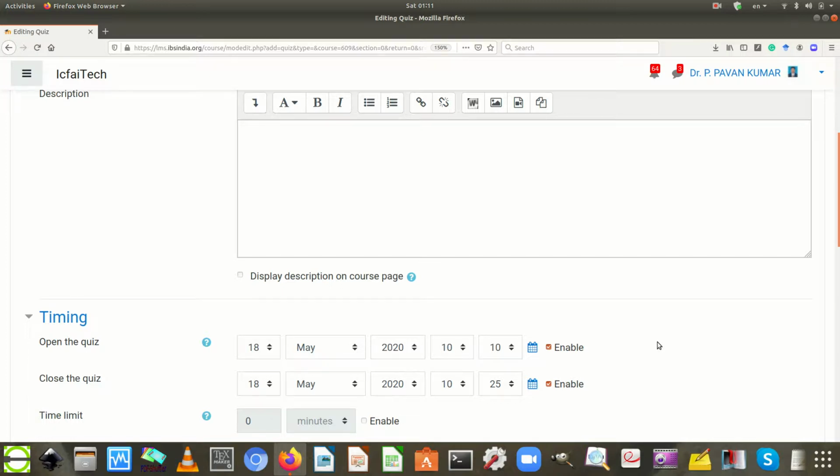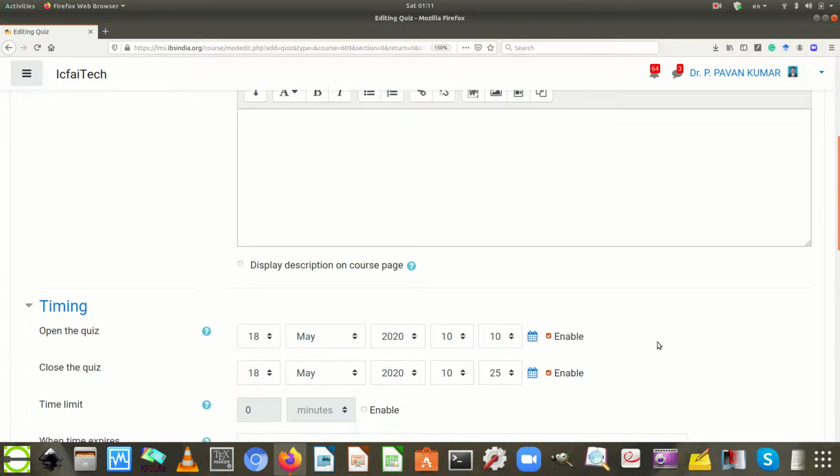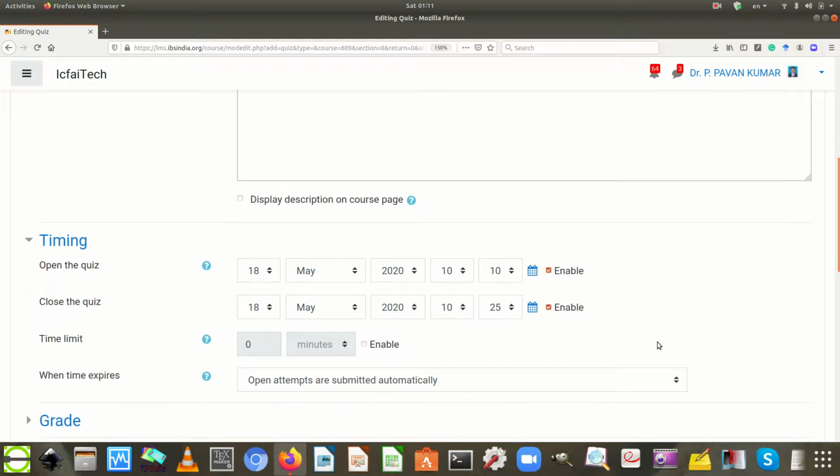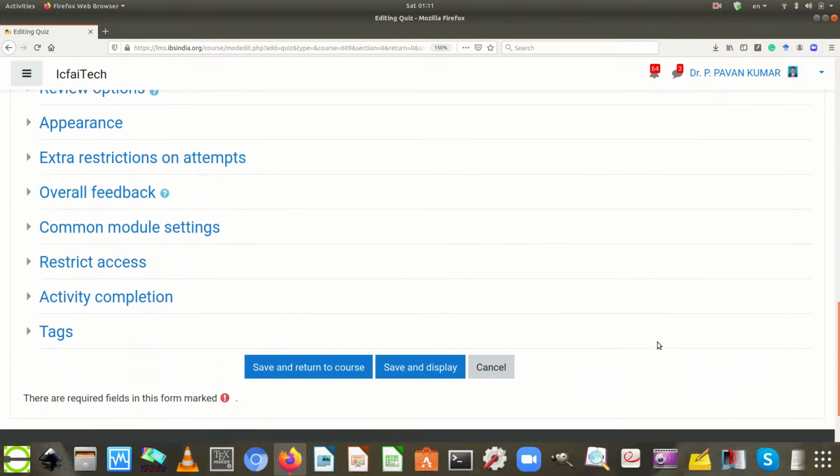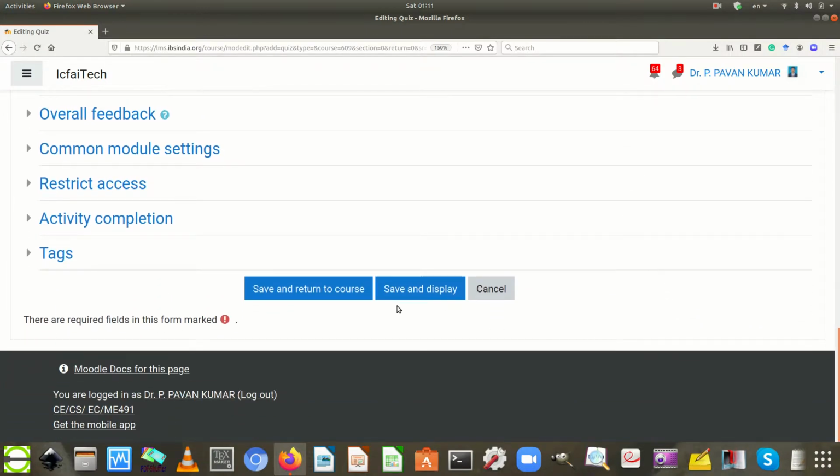No need to disturb other options here. Move to the page towards the bottom and select the Save and Display button.